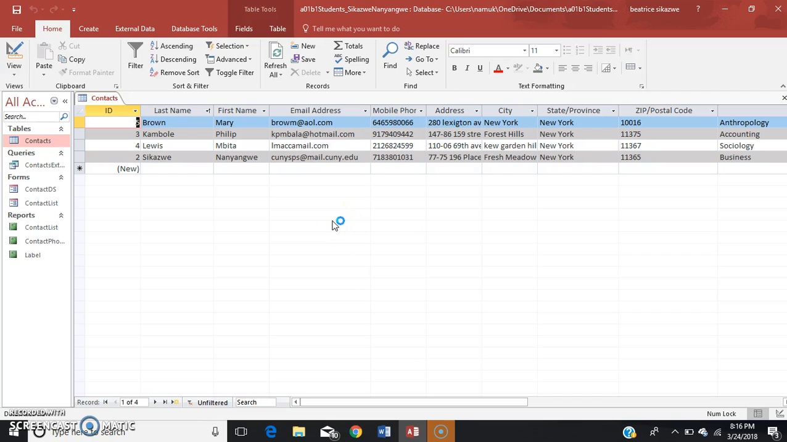Then I was asked to enter the information for 5 students, which I did. I entered the information here. This is where the information is. Then after entering the information for the 5 students, I was asked to enter in the notes page. This is the part. I was asked to enter the students' major, so I entered the majors here.